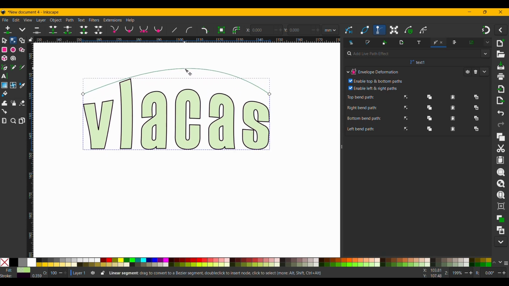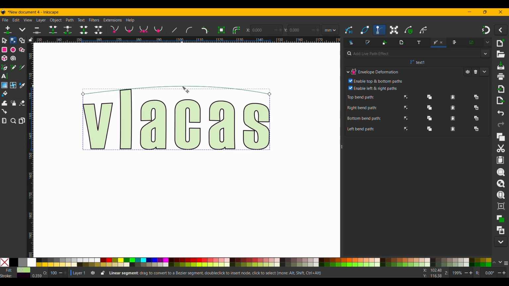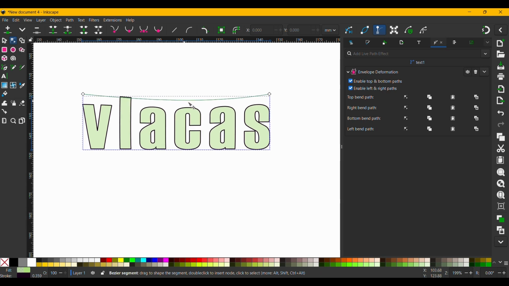You will now see nodes along the top boundary of the text shape. Click and drag the center node upward. As you move this node, you'll notice the text beginning to curve into an arch shape. You can adjust the height of the arch by moving the node higher or lower until you get the exact curve you want. If you want even more control, you can adjust the side nodes to smooth out the curve and make the arch look more natural.